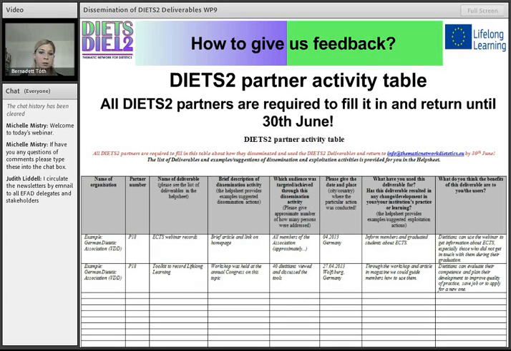Just give the name of your organization, your partner number, the name of the deliverable, and a brief description of the dissemination activity. The help sheet could help you in this. Which audience was targeted through this dissemination activity? If it was the members of your association, just type in all members of my association. And if you know the approximate number of your association, then please write in the number as well.